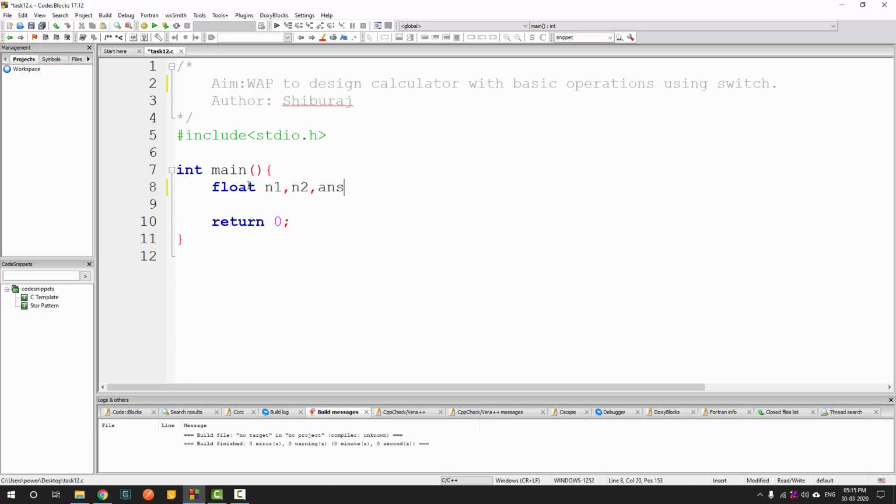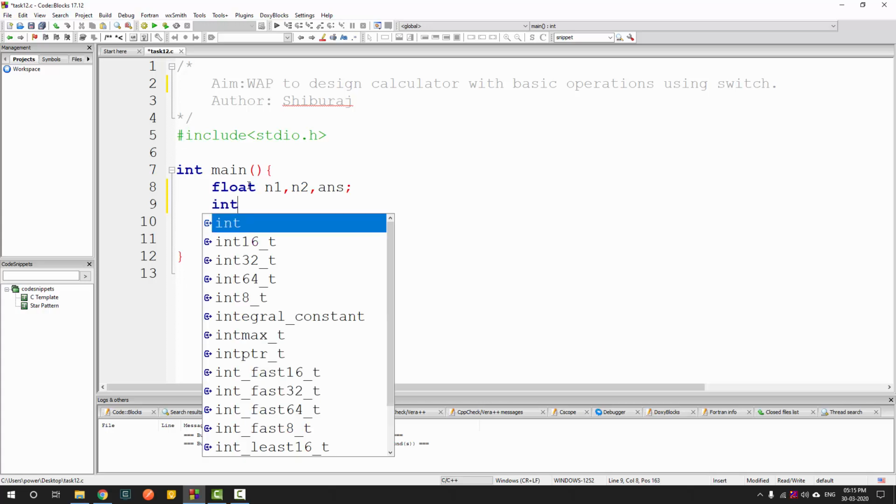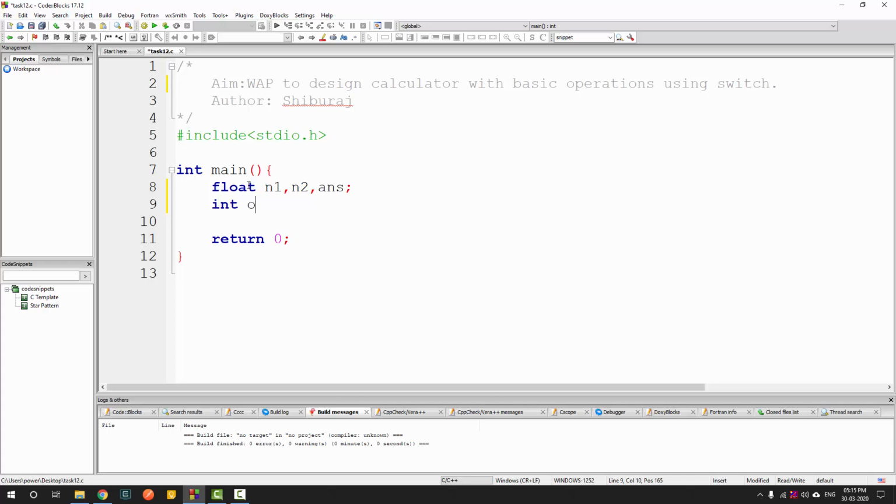Now to perform the operation I can use an integer. So let's say I use integer, and let me call it operation. So if the value of the operation is 1, let's say we are going to do addition. If it's 2, we are going to do, let's say, subtraction. Then similarly we are going to do for the other numbers. Okay, so that is one way of doing it.